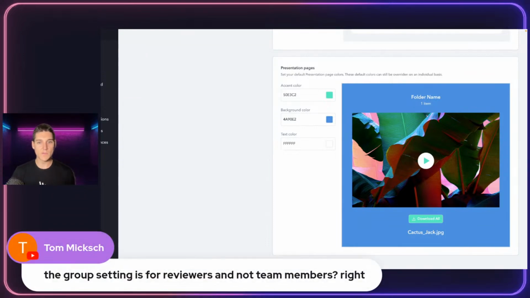Tom asked if the group setting is for reviewers and not for team members. That's correct. Yes, the group settings would be for any reviewers that are receiving those links. Good question.